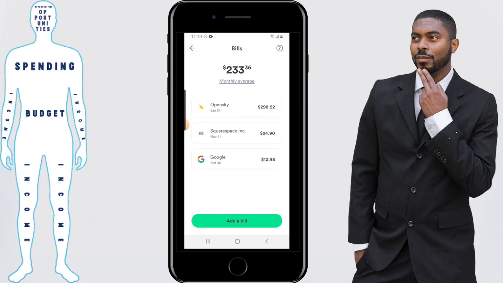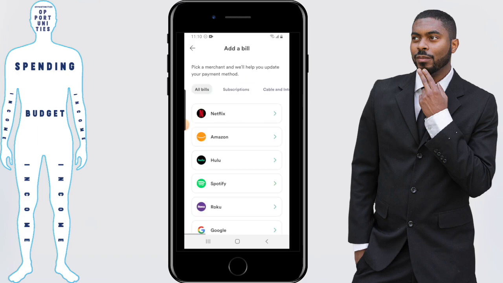And you can even add a bill if you wanted to. So we click on add a bill. It's going to pull up a few things that you might be spending money on a regular basis that you might want to add. So you can categorize it in terms of subscriptions, cable, internet, cell phone, etc. We're going to play as if I wanted to add a Netflix subscription to Chime.